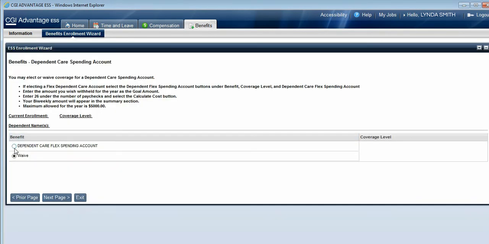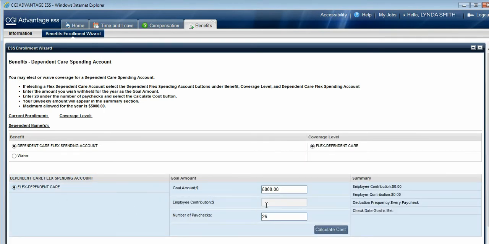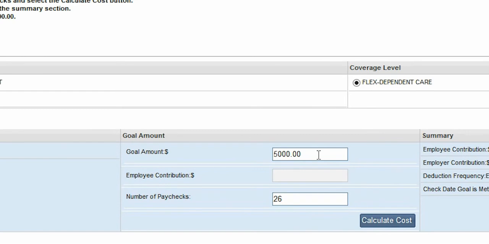Here I have the Dependent Care Spending Account screen. Please remember that this account is for anyone who is age 13 or younger, or for a disabled spouse, in order for you to attend work and school. So I will click here at Dependent Care Flex Spending Account, scroll over, click Flex Dependent Care. Here it opens up to a maximum of $5,000 that I'm able to have withdrawn from 26 pay periods over the year. I want to keep that, so I'm going to leave that as is.